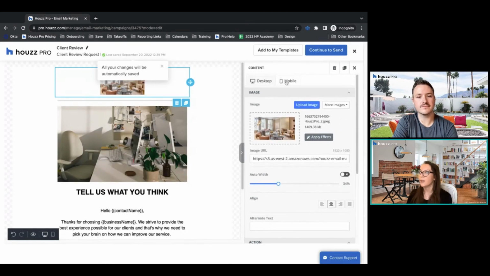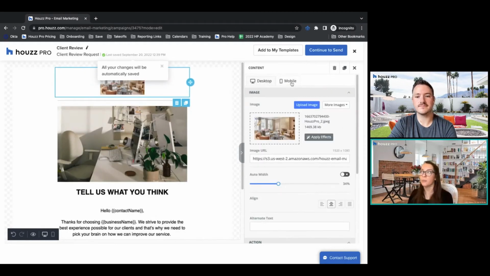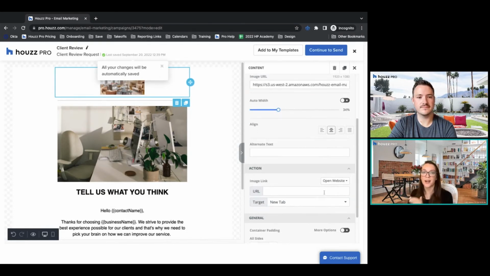And then you can also toggle between the desktop view and the mobile view. I know a lot of people open emails on their phone. So if you ever want to see what it looks like, you can always toggle between those two views. You can always update the width here. So you have all these options on this right-hand side with the view that you're looking at.